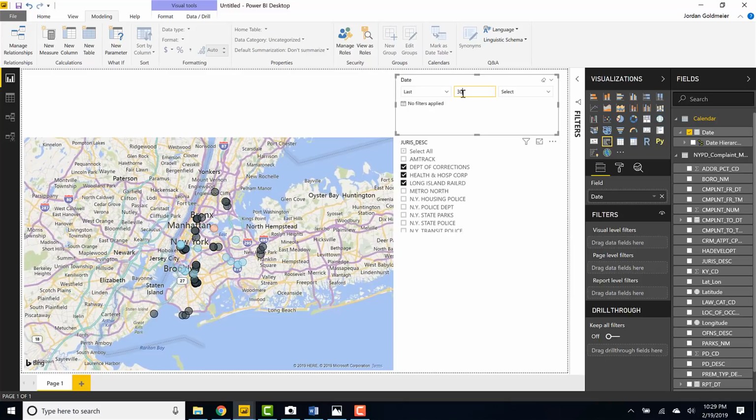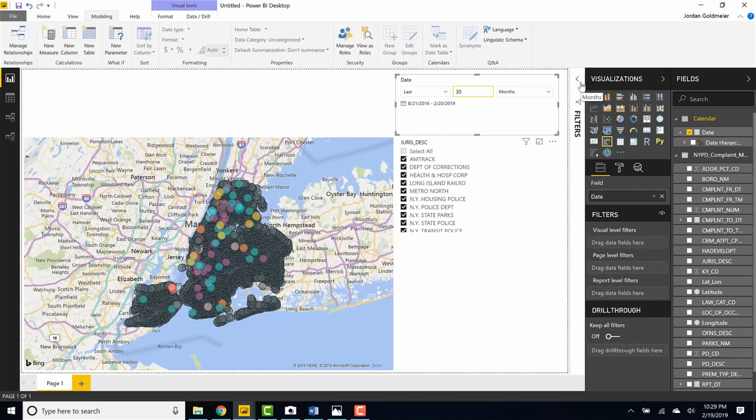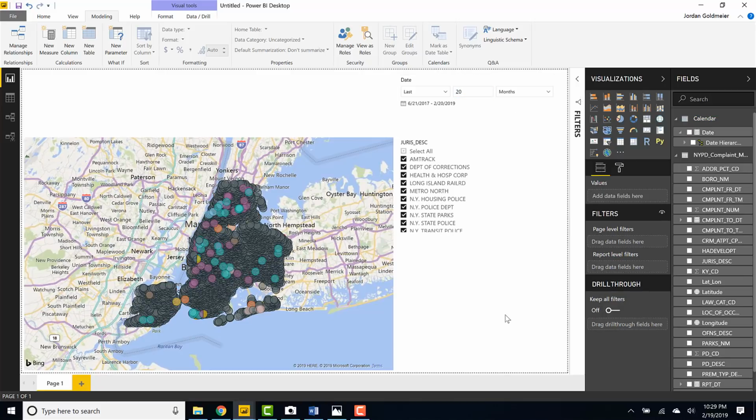Let's say I just want to do the last 30 months. I'm going to go ahead and do that here, and we'll apply that filter. And you can see, I'll click select all so we can see all of it. And you can see that it works. So let's try last 20 months. So look, the map changed, but we don't have a whole lot of information just yet.